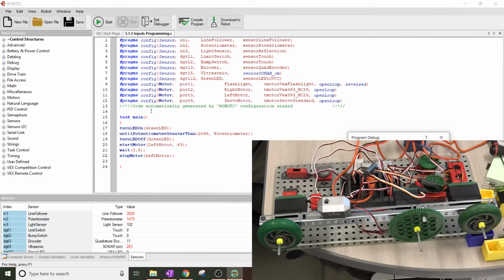So it says turn the LED on, yes boss. Until the potentiometer gets greater than 2048, just stand still, yes boss. Turn the LED off, yes boss. Is there anything in here that says repeat? No, so it's not going to do that. We're going to have to add those commands later if you want to be able to turn it on and off multiple times. And we'll add that. It's not too bad to change, but we'll do that later.